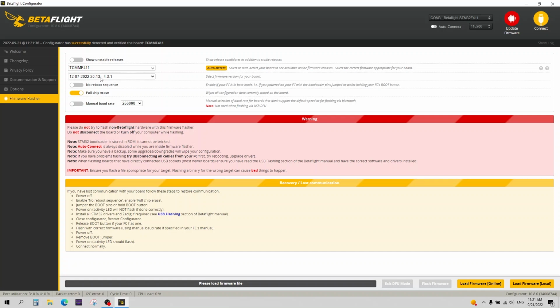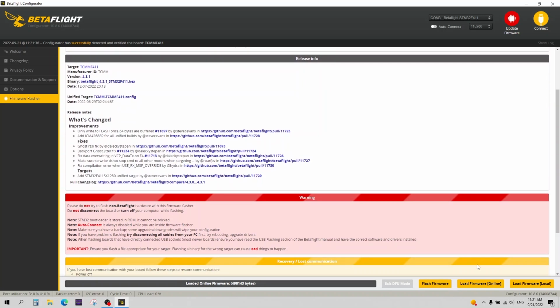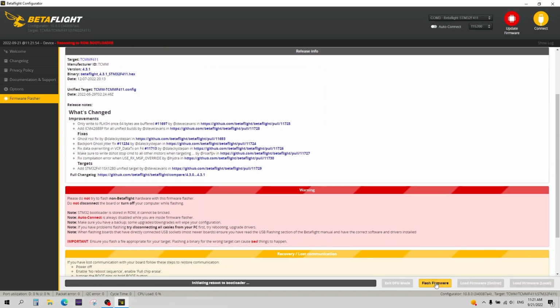And the latest version is 4.3.1, July 12th, 2022. We'll hit load firmware online, and we'll go ahead and hit flash, and we'll erase that, and we'll flash 4.3.1 on here. I think 4.3.0 was on there with absolutely no tune whatsoever.